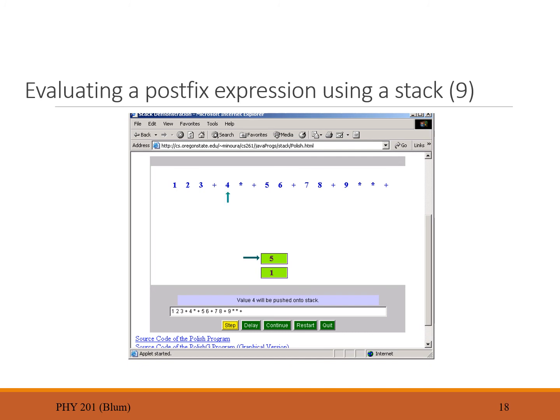Our next character in the expression is a 4. It is a number, and so the number will just be pushed onto the stack. So the 4 will be on the top of the stack. There is the result of the 4 being pushed on the stack. It is at the top, and then we are ready to move on to the next character.